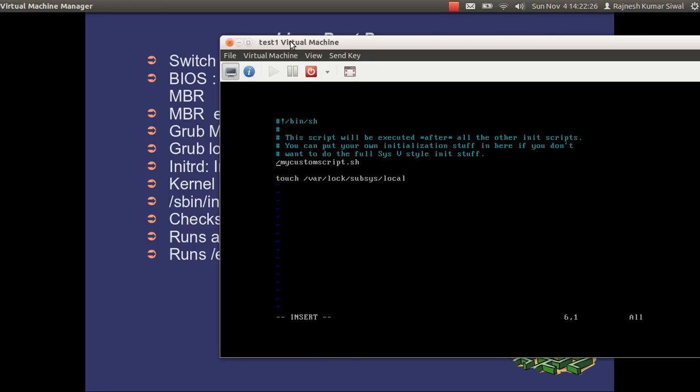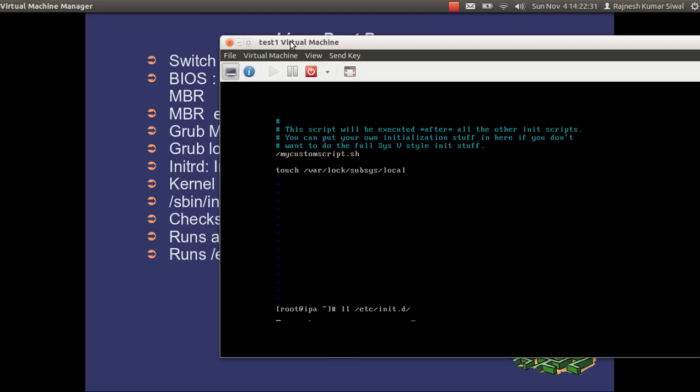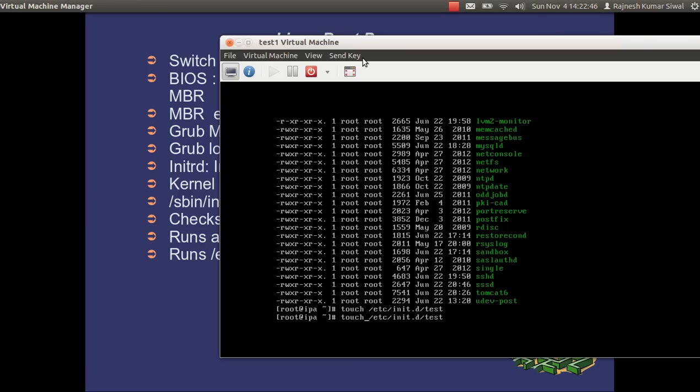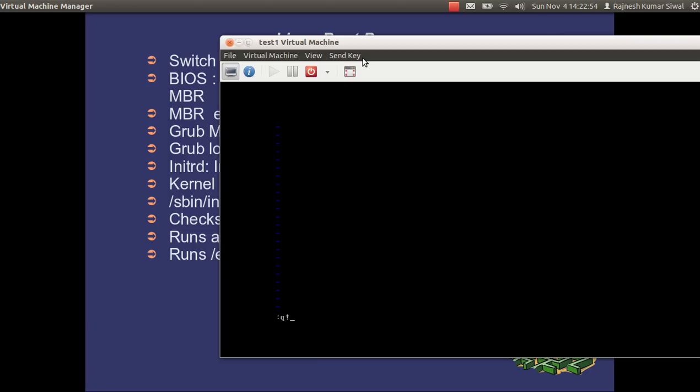What if you want to run the script at a particular run level? For that we'll have to do two things. First of all, we create a script inside the folder /etc/init.d. For example, I touch it and I can create the script which says... I'm not going to write the script now because that requires a separate session.